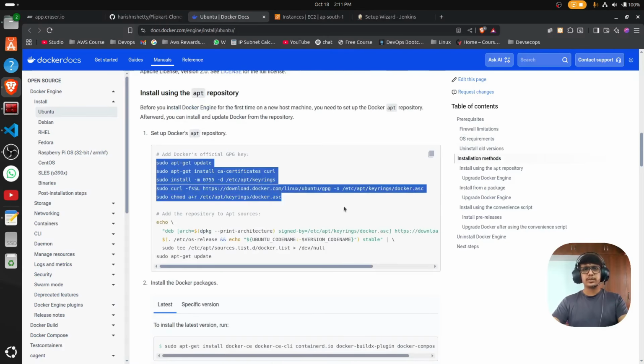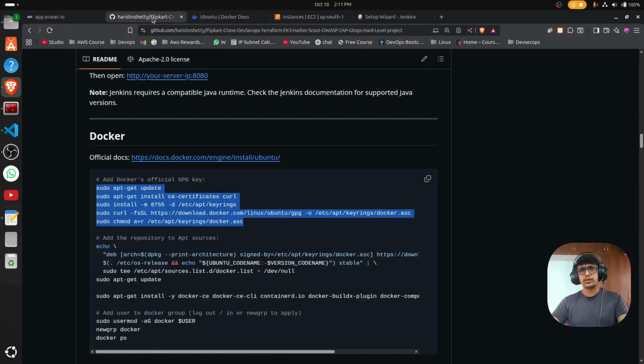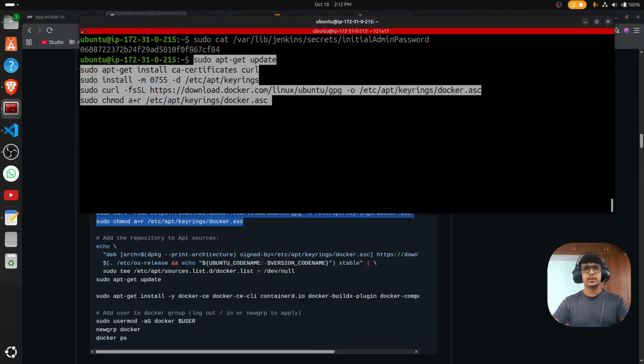The commands right now are the same. In the future, if they change anything in the commands, we have to follow the official documentation. The procedure of the steps is the same, but somehow the commands change. Okay, just copy it and paste it here.